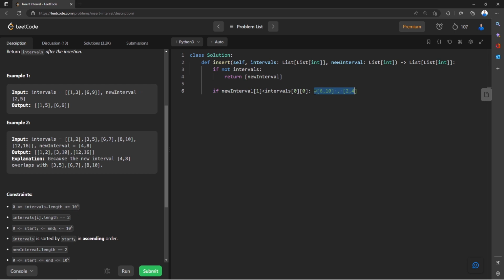So we can say directly, let me write here. So guys, we can say here intervals.insert at the 0 position this new interval and return our intervals. I hope this much is clear to you. Now guys, there's another edge case. We can say if our new interval may be inserted at the end.